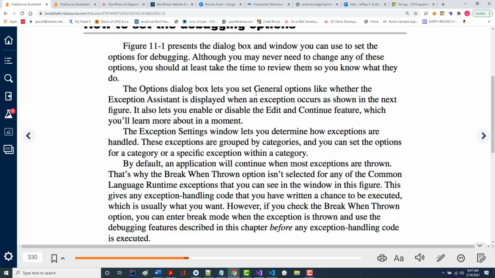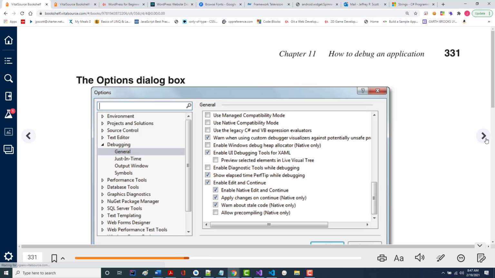The author says this dialog box lets you set general options, like whether the exception assistant is displayed when an exception occurs. It also lets you enable or disable edit and continue, and there are other things that you can do. You literally can set it up, if you want to, so that even if your program doesn't work, you can have it keep running anyway. I mean, that potentially can be dangerous, but you can do it if you want to. And you'll notice these are the general ones, but there are other ones. I've not worked with any of the other ones other than the ones that are here.